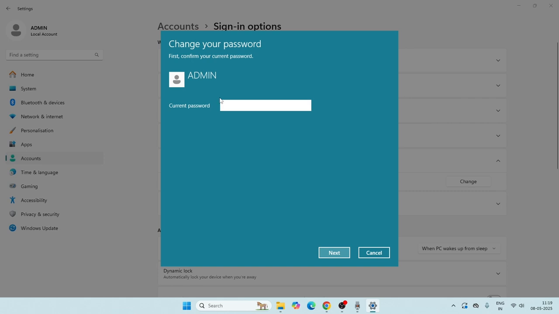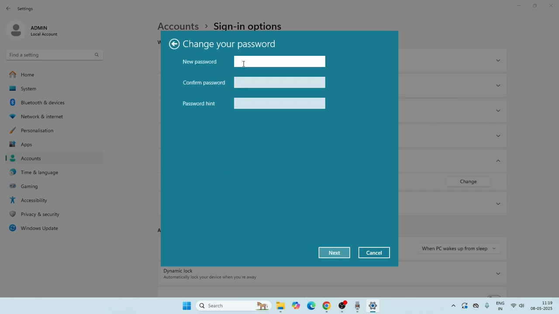Tap over here on change and we need to type your current password. So what I'm going to do is type the current password which I have set right now, and go for the next. And right now it is asking for the new password, where I wanted to give a new password. So I need to give a new password. Let me give a new password over here, let me type it once again.